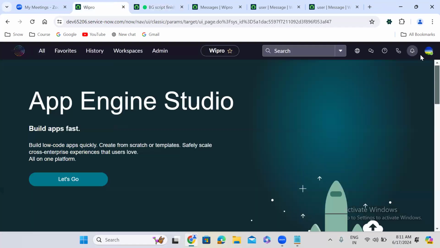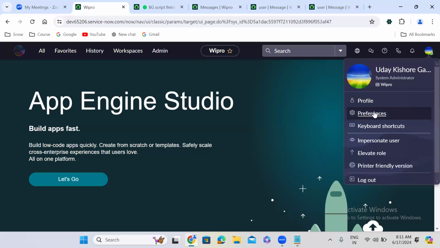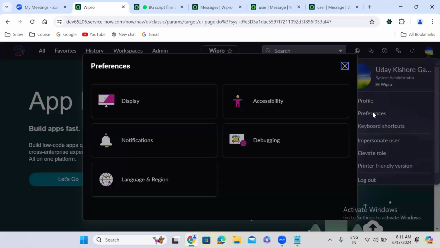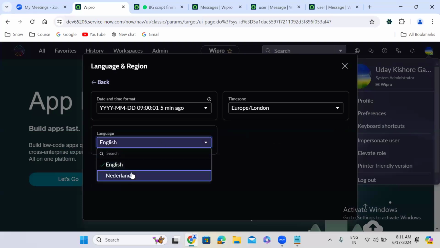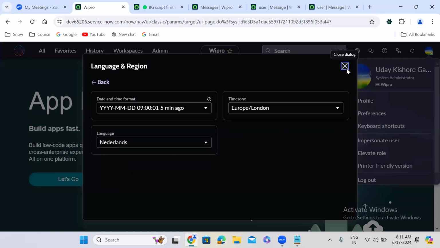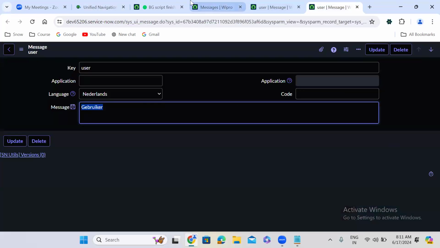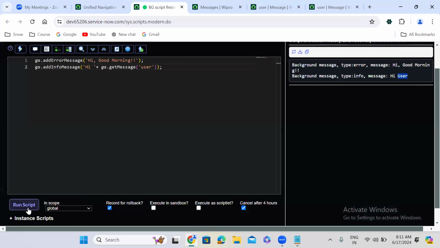If I change my preferred language to Dutch, if I change my preferred language to Netherlands, okay, if I run this script, you can see it is showing in Dutch, right?